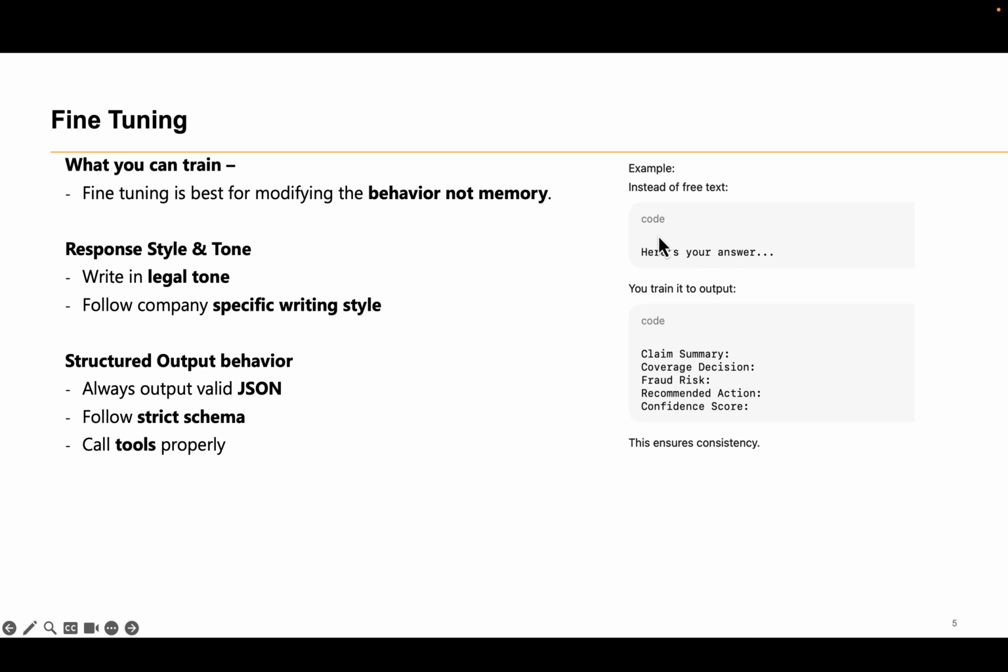When you get the response from your GPT model, it will be in a generic format. Now you have changed the response in such a way that this is a response in the claims domain in insurance: claim summary, coverage decision, fraud risk, recommended action, and confidence score. So if you want to give your response in a particular format, you can train for that using fine tuning.